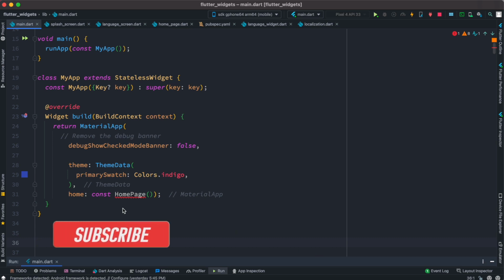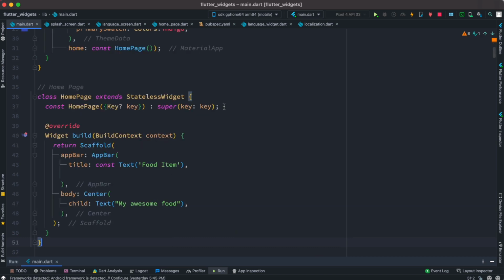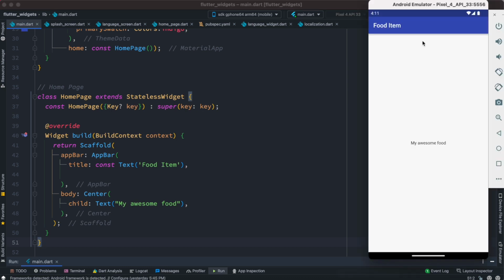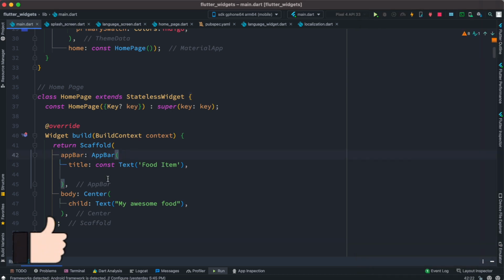Go ahead and create our home page. So this is our home page. We'll launch our app. So here we see AppBar and our content. Now inside this AppBar over here, we'll add actions.